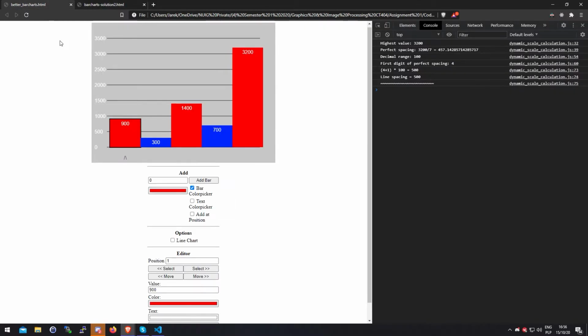So the approach I took here is I grabbed the highest value and I divide it by the number of lines, which is 7. And I get this perfect spacing value. So if I use this perfect spacing as line spacing, this value will precisely hit this line. So the top line here will be equal to 3200. But this will result in uneven scale. So the scale will have weird values. It will go every 457, 457, 457, which will be a very weird scale. So I thought the best thing to do here is to round it up to 500.